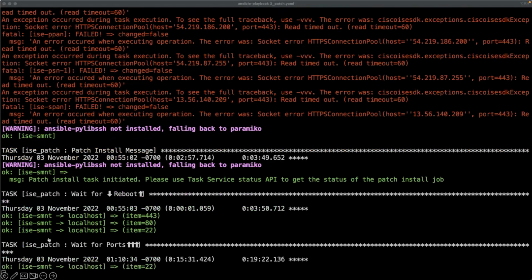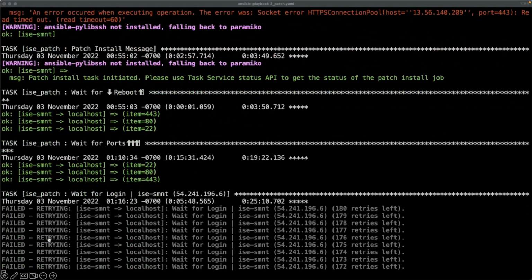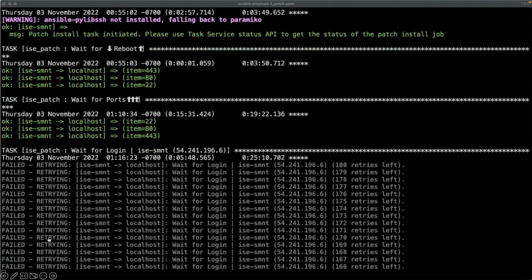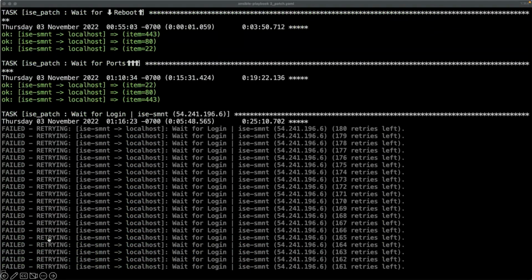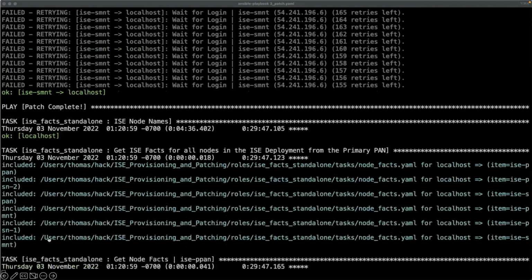So now you can see 22 is up. We got our SSH. Now we're waiting for HTTP. Okay, so we got 80 and 443. That means we have the website, but we don't quite have the login screen yet. So now we're doing the wait for login. We're polling for that. Okay, and at some point, it all comes up.